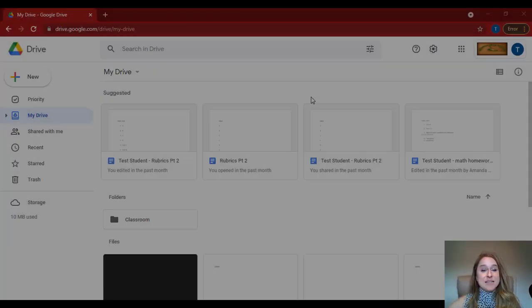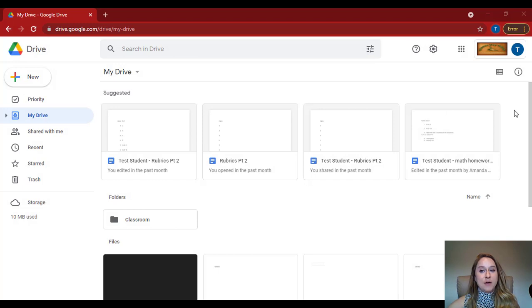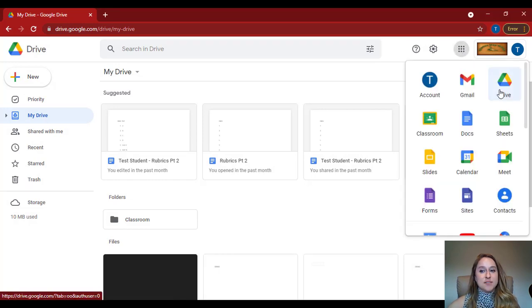This week we're going to focus on how to get organized on your Google Drive. To get started, go ahead and log into your Google account and from the waffle icon at the top, select Google Drive.